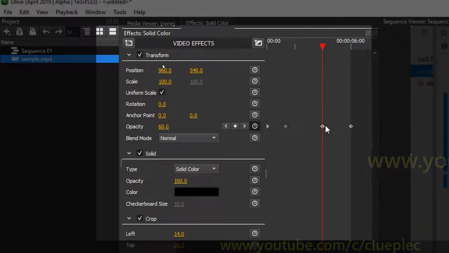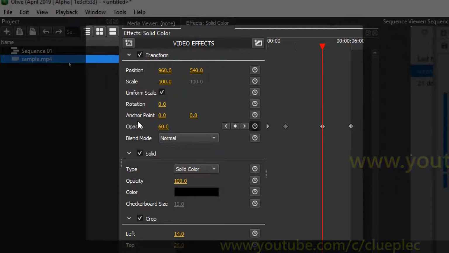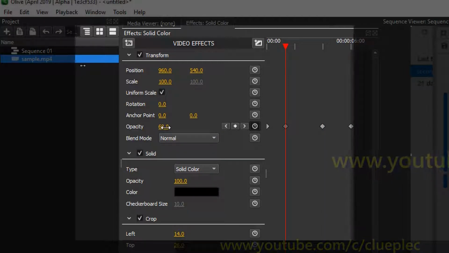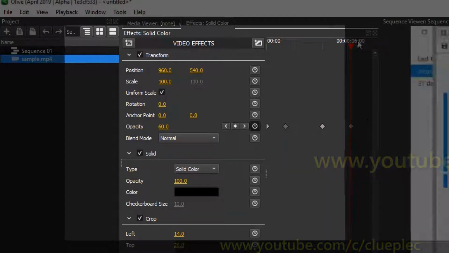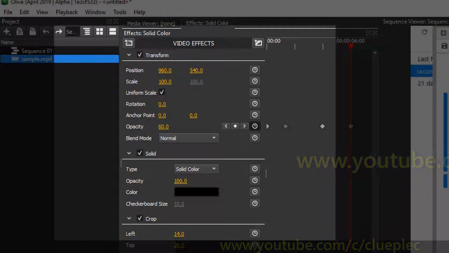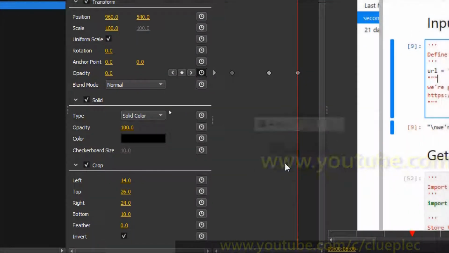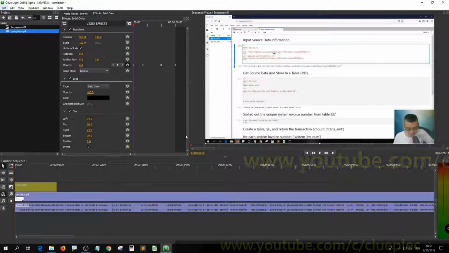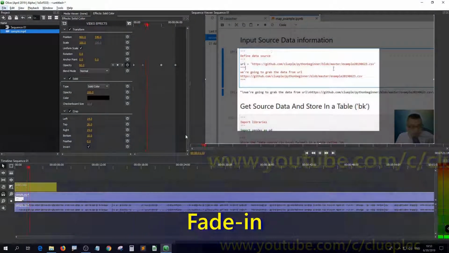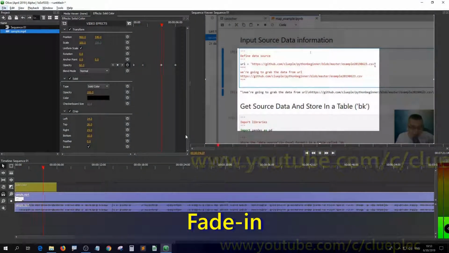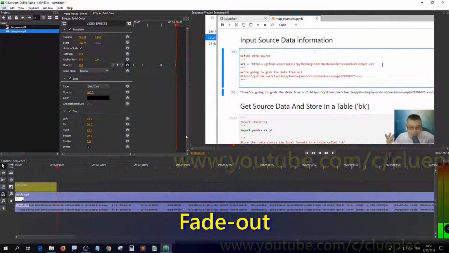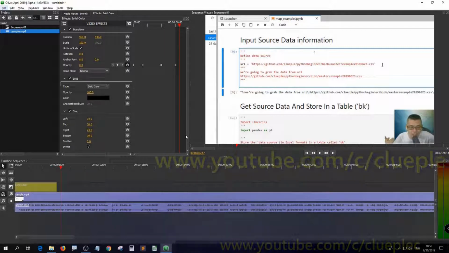So I make sure the third keyframe has the same attributes as the second one. Then I go back to the last keyframe and I change it back to 0. That means no opacity. Press up arrow and play back to see what happened. So you can see the fade out as well. Okay, so that's the basic fade in.